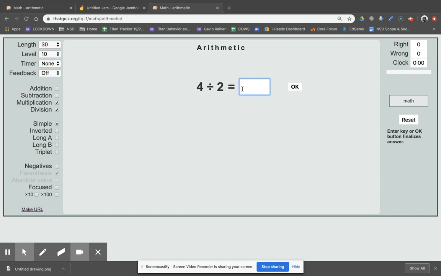Once I put my answer into this space, that's when the clock starts. 4 divided by 2, 2. And you can see that the timer started. 8 times 3, 24, et cetera, et cetera.